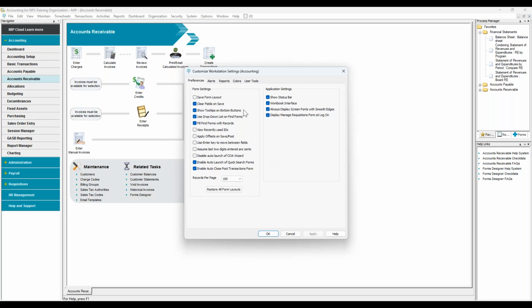The ones I always typically enable for new users, it's going to be save form layout. What that does is if there's somebody who's going to enter transactions and they want to have the segments, descriptions, and other things in a particular order or particular size of the column, when they save it, that layout's going to reappear the next time they go into enter a transaction. So that ensures that layout is saved and they don't have to readjust everything the next time they are entering something. Okay, so I would check that box.